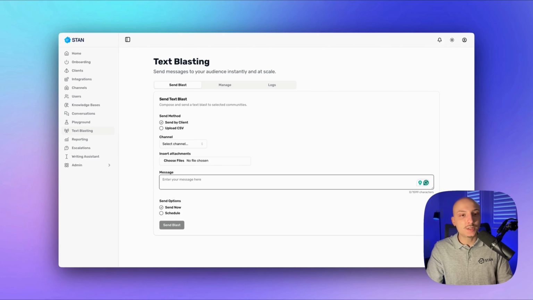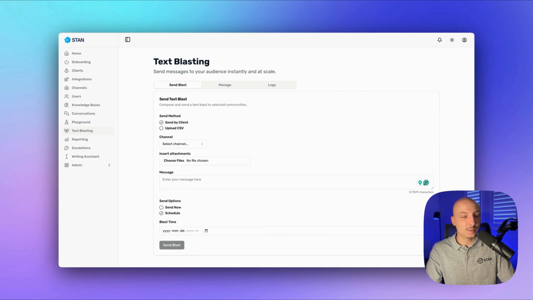This allows managers to send instant communications to their community members of choosing, giving them real-time updates on what's happening around them. Simply type your message or generate that with Stan, insert a file or attachment, choose if you'd like to schedule or send your message immediately, and in the snap of a finger, an outbound text will be shared to all of the community members alike.